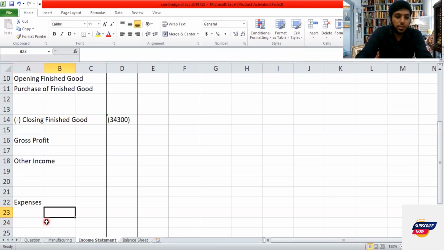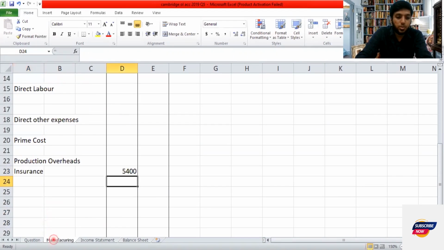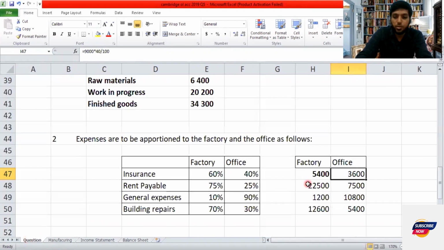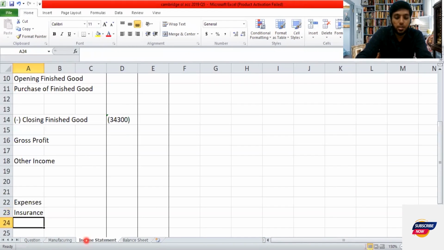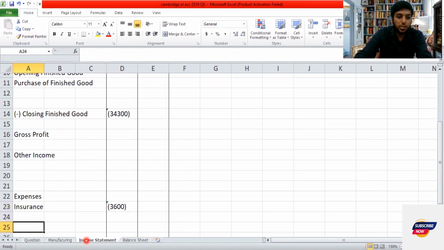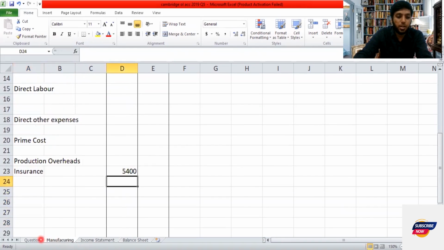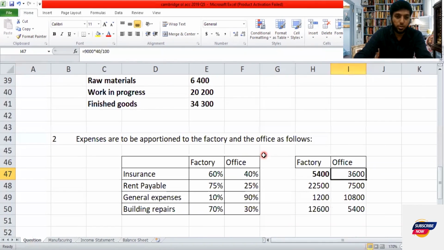With expenses, I can write insurance again. We all know how much was insurance, which we found under question workings, 3,600. So I'll record here 3,600. Easy. So I'm done with this. These are expenses, so you need to put it under brackets. I'll write it under brackets, 3,600. Then we are done with the insurance part, and information number 2.